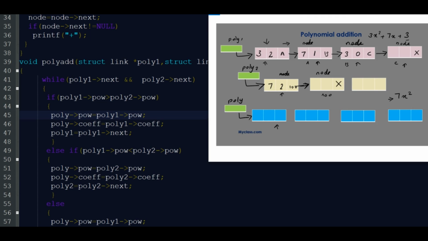control is now here. Okay. First node of poly 1 and the first node of poly 2. So is poly 1 power greater than, or poly 2 power greater than? Here both are 2. Okay. So 2 equal to 2. Okay. Let's assume that maybe poly 1 power is greater.